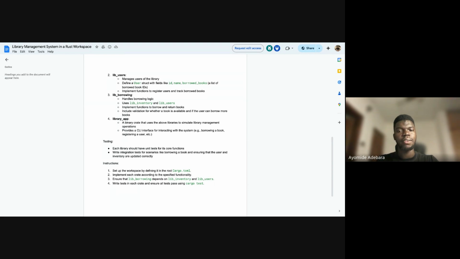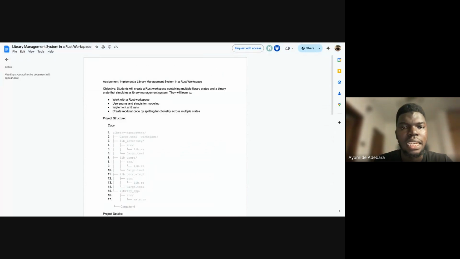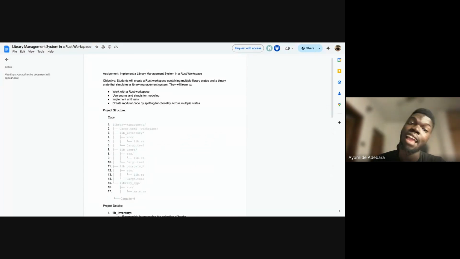Set up the workspace by defining it in the root cargo.toml, then implement each crate according to the specified functionalities, then ensure the lib borrowing depends on the lib inventory and the lib users. Then write tests in each crate and ensure all tests pass using cargo test. So this is basically the classwork and assignment that I have created for everyone to work on.